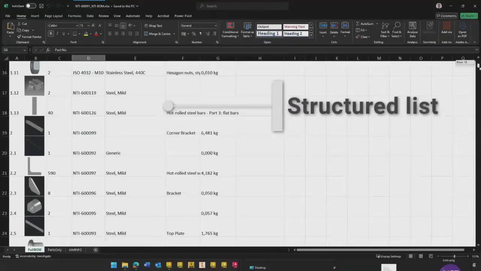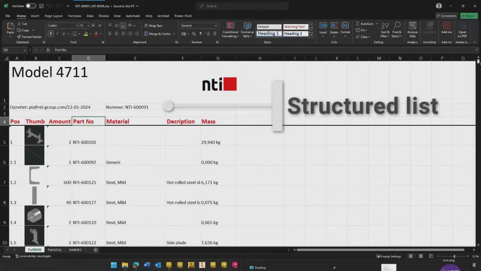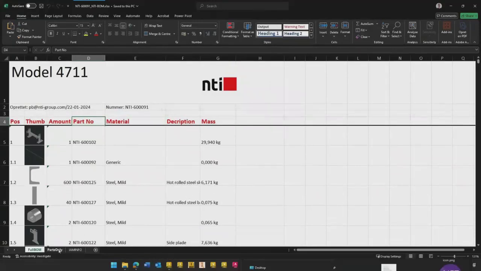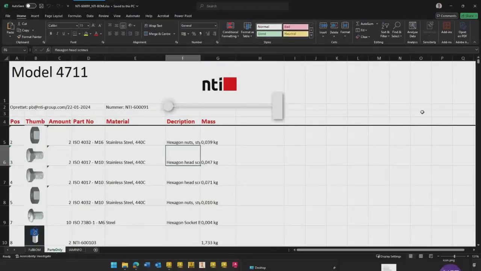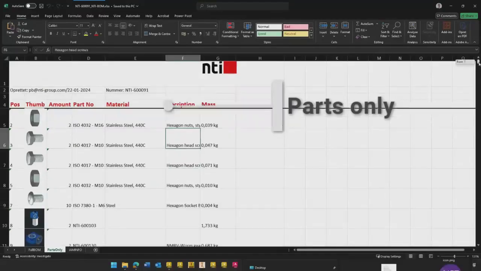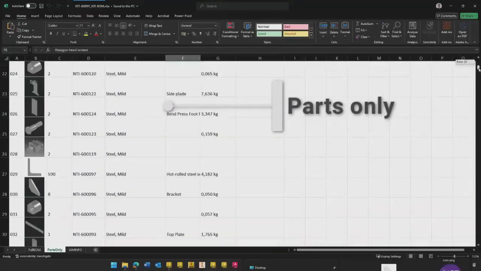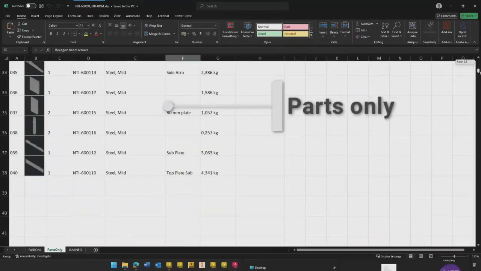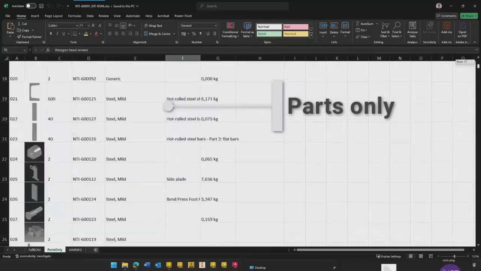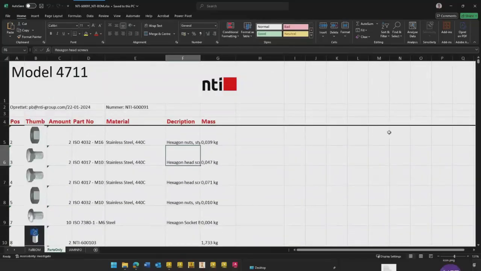This one is structured, as you can see from the position on the left. You have a thumbnail in it. You have a part number, material, or any properties that you want to pull out. This is the parts only. I have a tab where I have my parts only list, again with a thumbnail, and this is the information I want to export.